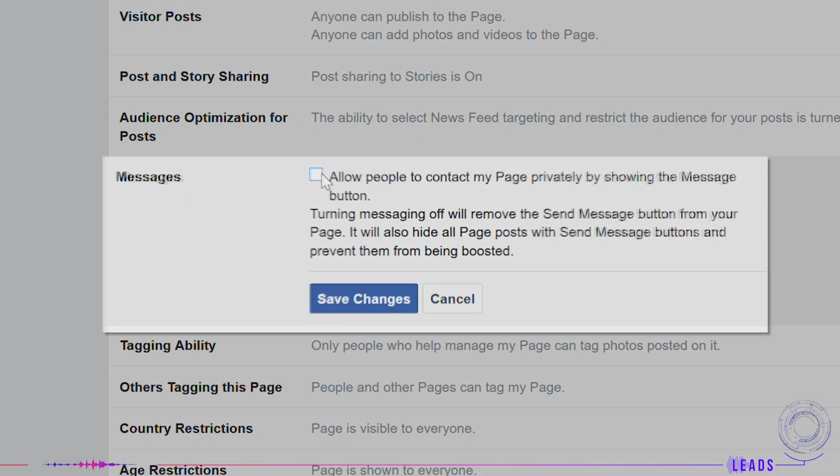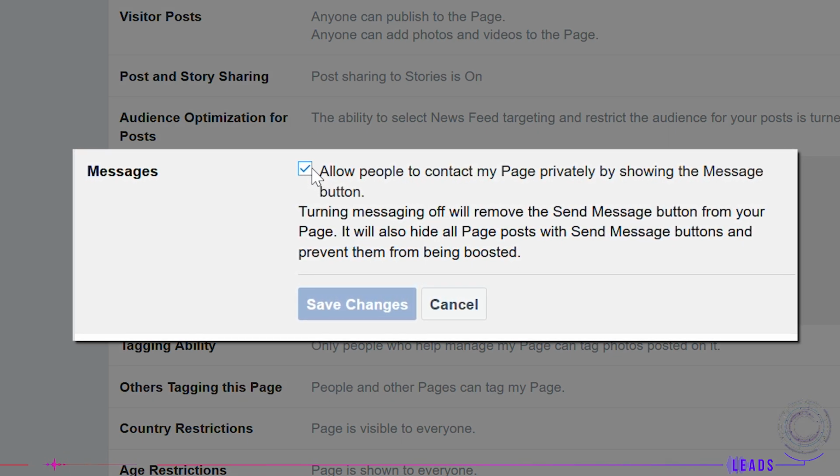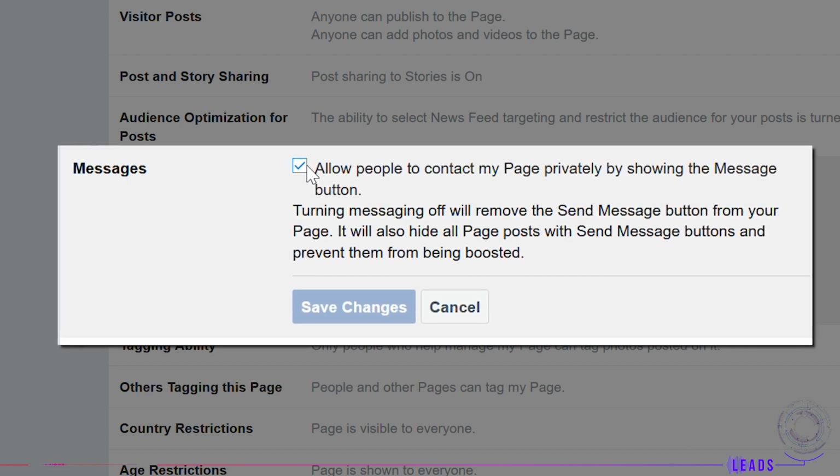Messages. If you check the box, you're allowing the people to contact you through the message. This part is important if you want people to contact you and if you can answer quickly.